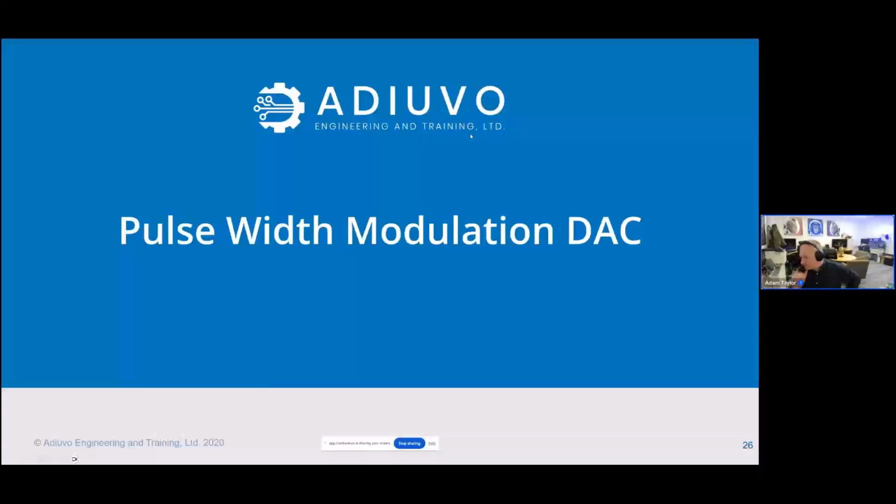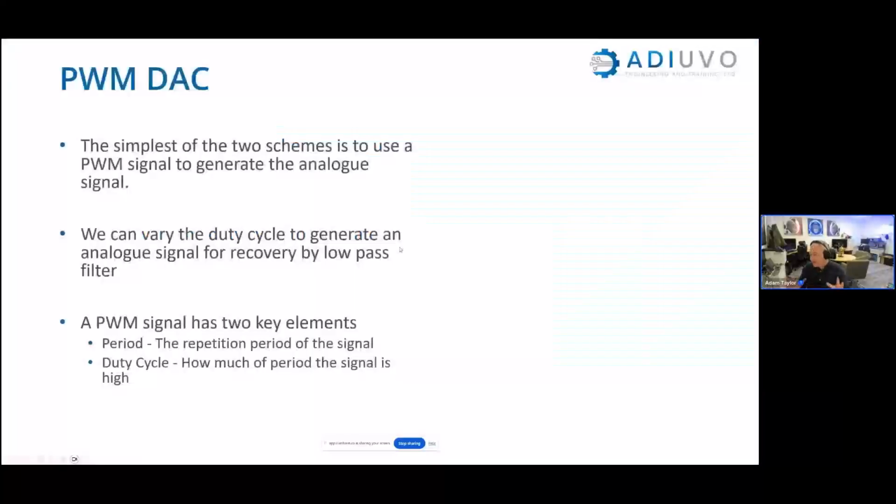Apologies about that. So one of the things we might want to do with our systems, obviously, is generate the data going back out of it. In this example, I'm going to show you 2 examples. I'm going to show you a PWM, and I'm going to show you a delta sigma DAC. PWM is honestly the simplest way to do it.